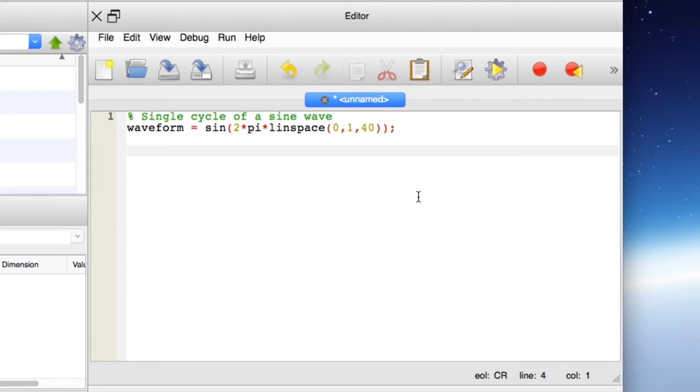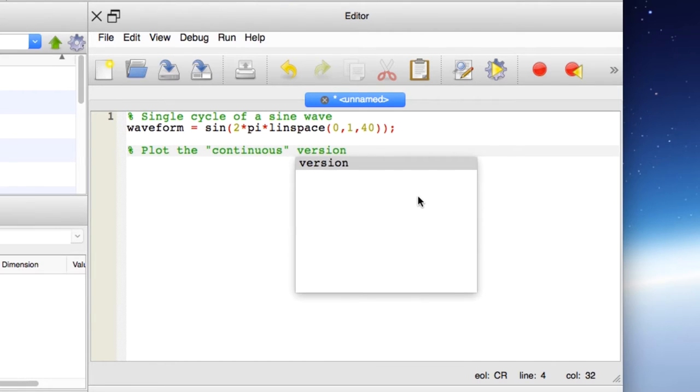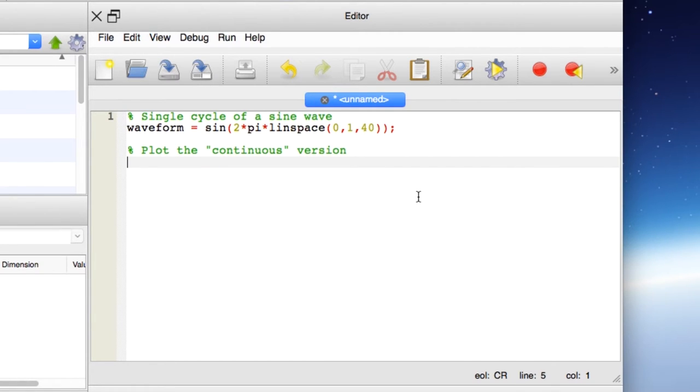So the first thing we're going to do with this waveform is plot it as if it were an analog signal. Now keep in mind that these are all digital signals, but this is what it would look like if it was an analog signal. So we'll write a little comment here, plot the continuous version. First thing we're going to do is generate a figure. If we type the command figure, it will bring up a new window for us to draw a graph in. Use the command plot to draw our waveform.